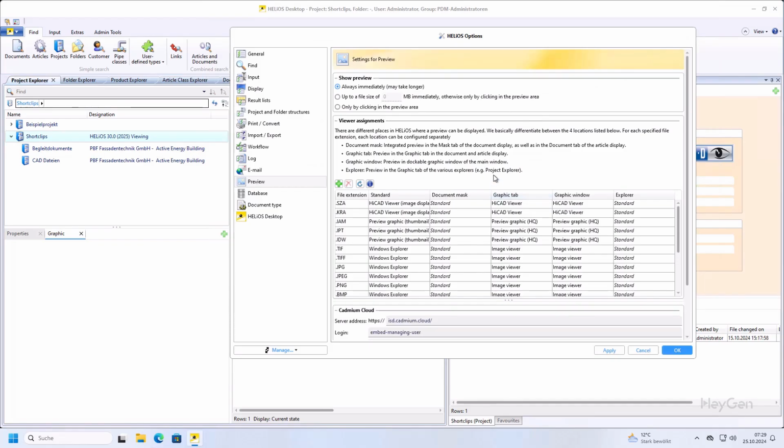Now we will take a look at the actual settings of the viewers with regard to the individual formats, which means that this is done here in this large table. We have the formats here on the left. On the right, we can see the individual options for where there can be previews. These are those four, that is, the document mask, the graphic tab, the graphic window, and also the explorers. And we have the standard column.